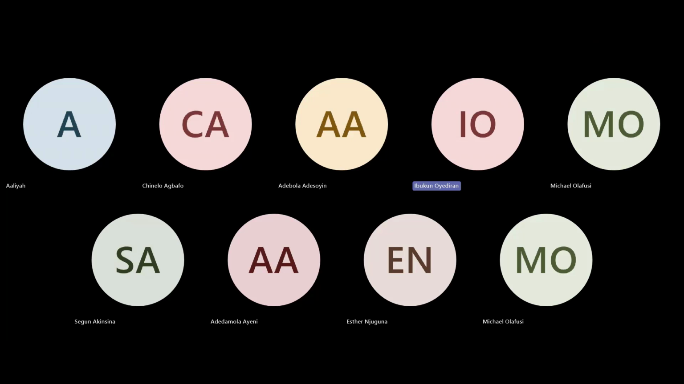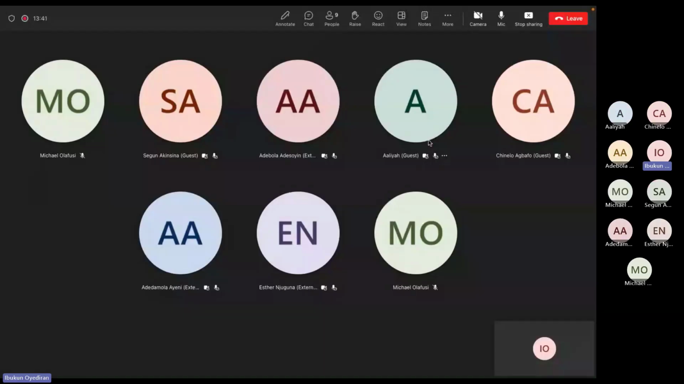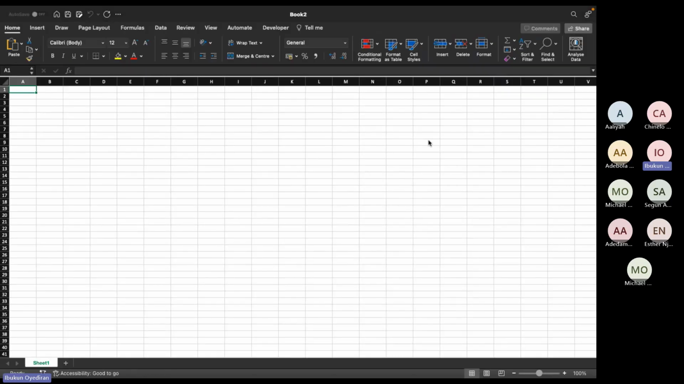All right. Good afternoon, everyone. How are you all doing today? So today, like Michael has mentioned, I'll be taking us through Excel VBA and how you can create a user form using Excel VBA. From my own understanding, I realized that most people, even data analysts themselves, shy away from VBA because they see it as complex coding.